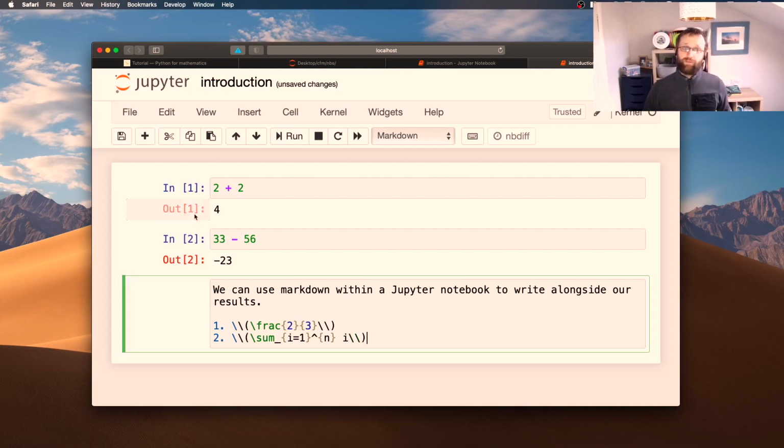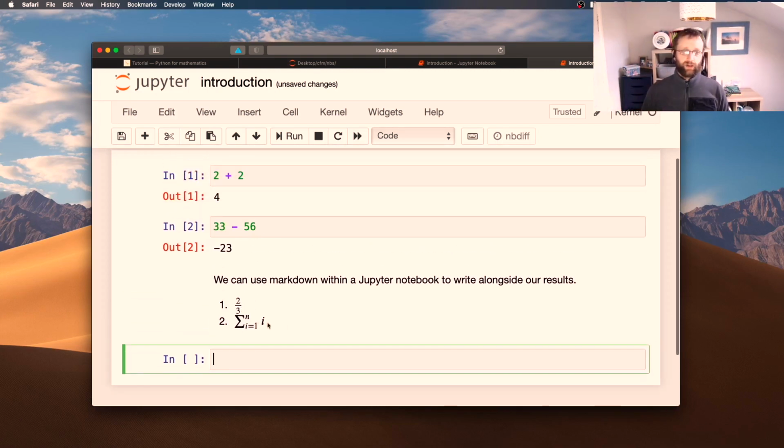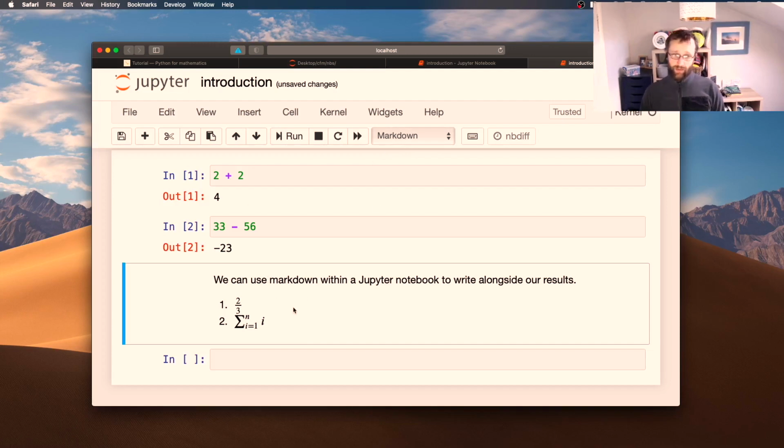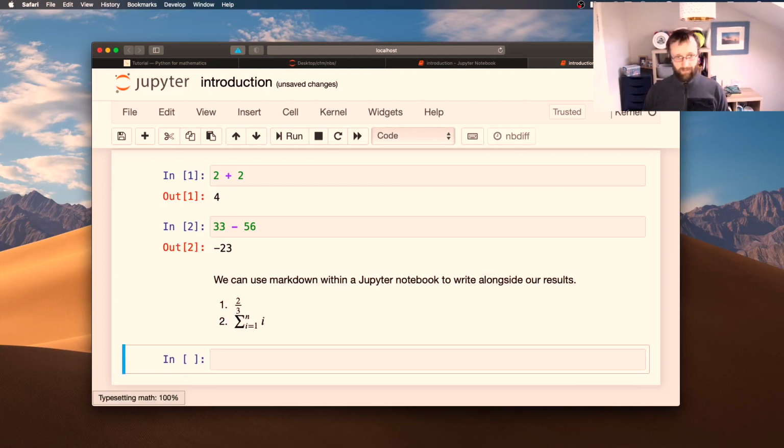Close that down. And now if we run the cell or press shift enter, this markdown renders. Okay, so we've got a fancy fraction that's written, we've got this summation that's written, and that's something that we can do within a Jupyter notebook. So theoretically, we could write out a lot of our mathematics as well as including code next to it. We just have to remember to change the cell. So on a rendered cell, if we double click on it, it goes back to the source for it.